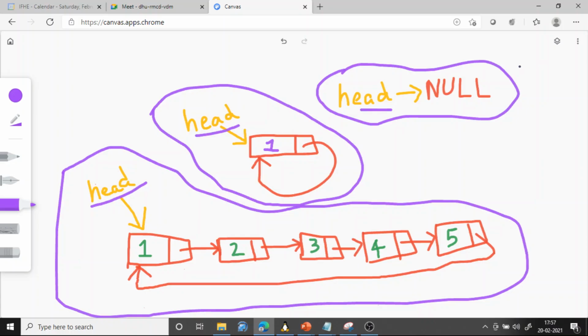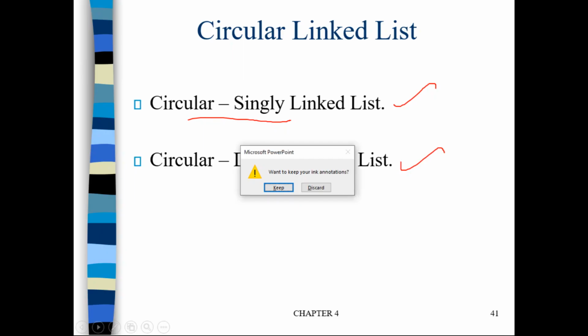So this is the case if the linked list is totally empty, and this is the case if the linked list contains only one node. If there is only one node, then the head will point to that node, that is the first node, and the first node's next will point to itself. If there are more than one nodes, then the head will point to the first node, and every other node's next pointer will point to the next node, and the last node's next pointer will point to the first node. Okay. So this is how we define the singly linked list, right?